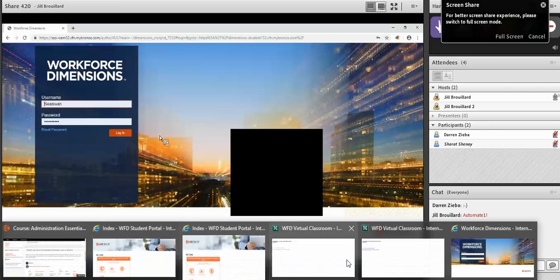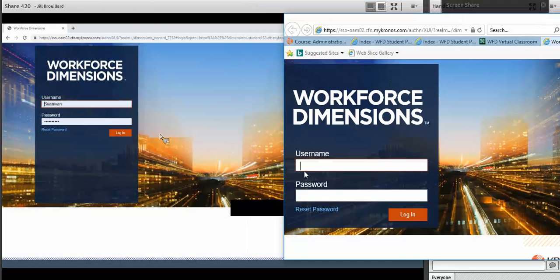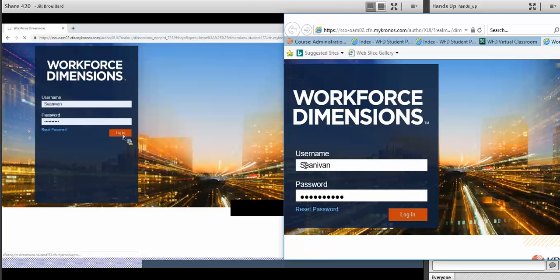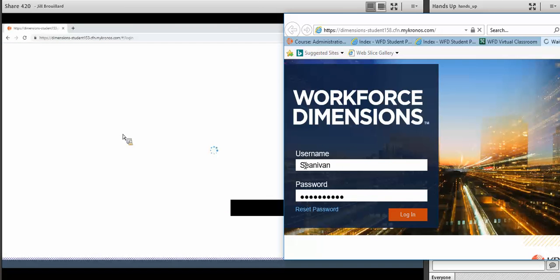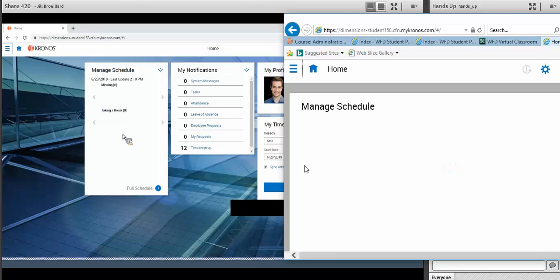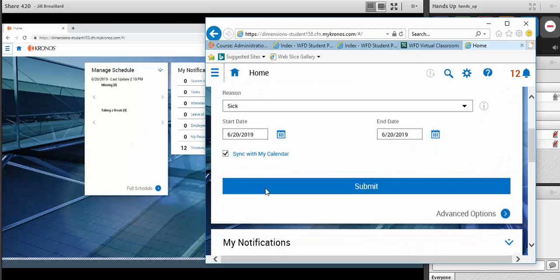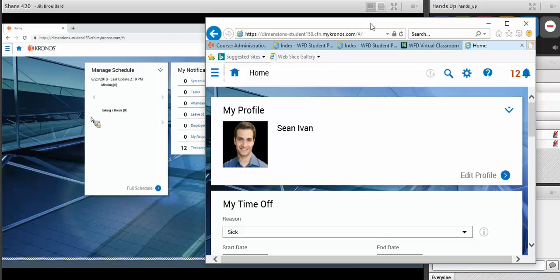So when you get to your tenant, you're going to log in as Sean Ivan, all one word, no spaces, with the password of automate1 exclamation point. So capital A, everything else lowercase, number 1, exclamation point, no spaces in between. And once you log in, you should see Sean Ivan's home page. And you can also see, there's a tile called My Profile. You can see his picture.